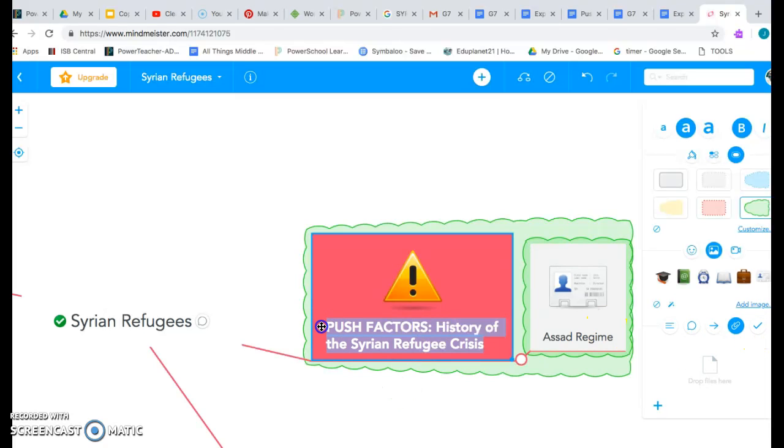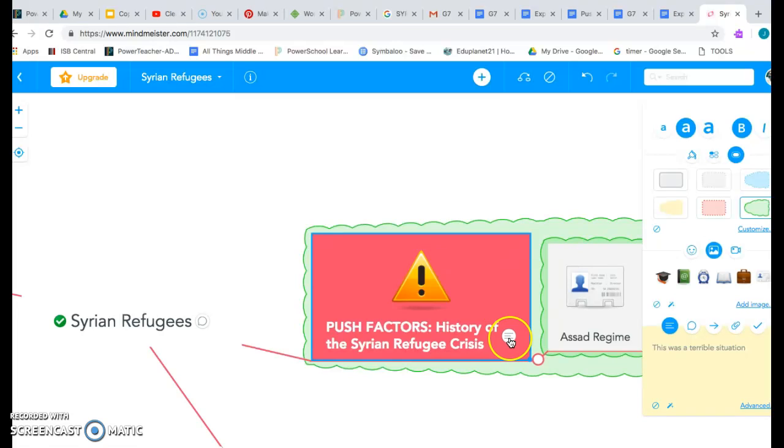There's functions right here. I can put a check mark on something. I can also put in a comment. So this was a terrible situation, right? I can add that comment and it'll go on there. So if you want to, when you share this with someone, they can also click on it and they can see a little bit more information.